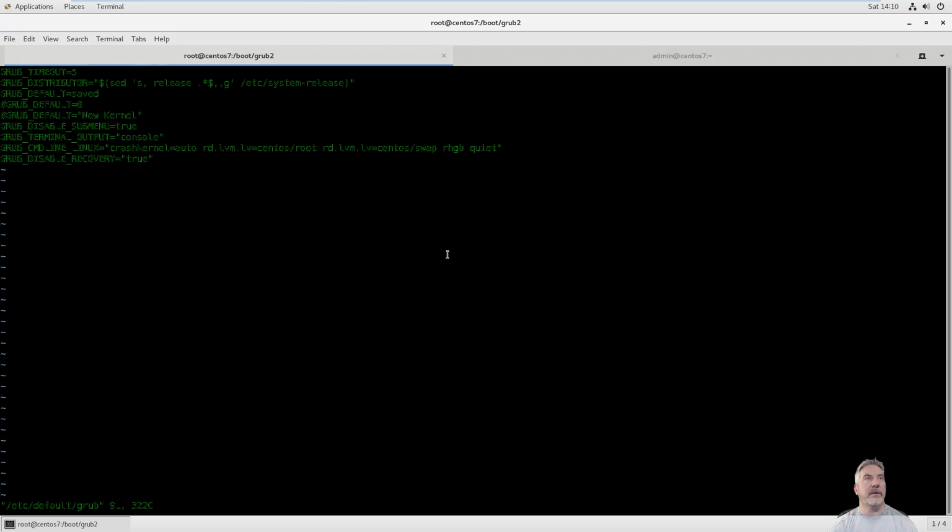And what we can see here, I've actually added a few lines just to show some of the options that you might want to modify. One of the things that people like to change typically is the timeout. 5 seconds is a little bit short, so I'm going to change that to 10 seconds.